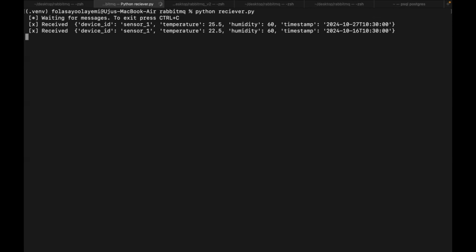Make sure your RabbitMQ and PostgreSQL are both running and watch as data gets inserted into your database in real time. And that is it for setting up a RabbitMQ consumer that processes and stores IoT data in PostgreSQL.